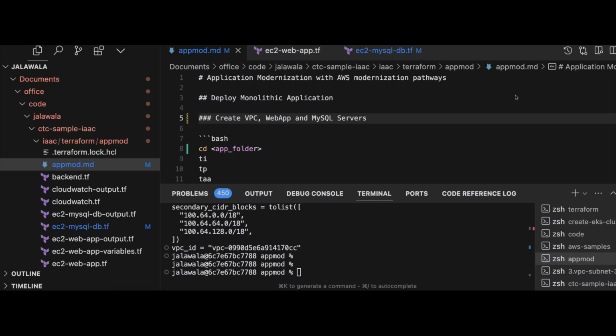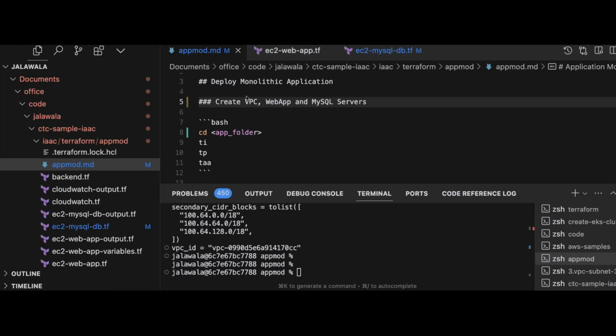Hi everyone, in this video, let us understand how to deploy the monolithic application on two EC2 servers. In this entire lab series, we will first focus on deploying a basic infra setup where we have a monolithic application running on two EC2 instances. So let us create the VPC and the web app and the MySQL servers.